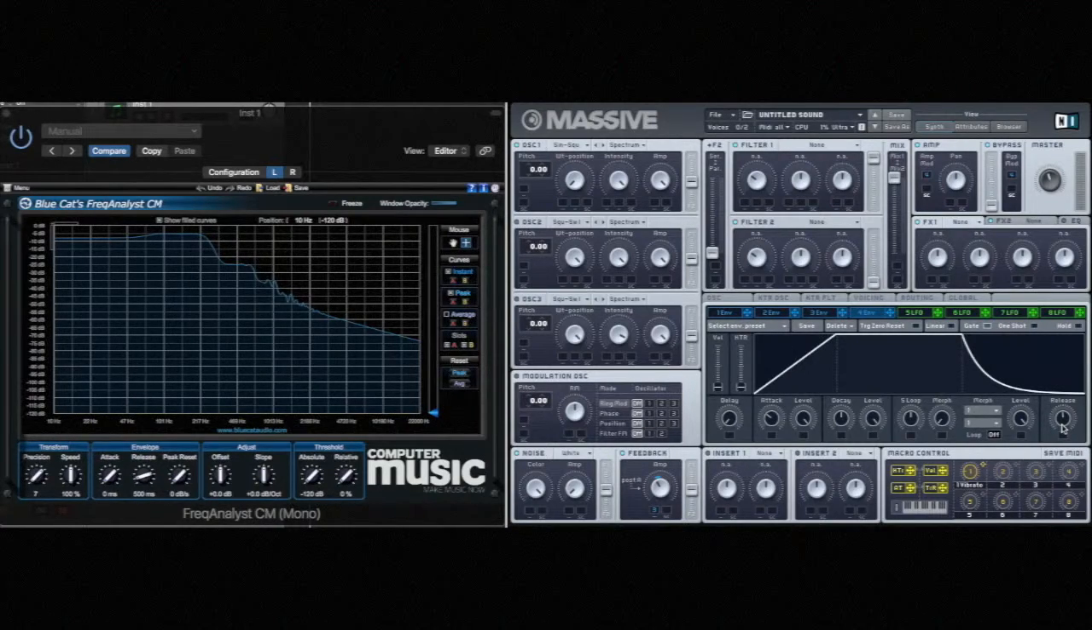So here we've got a really big deep sub bass. Lovely, and we're just going to reset that. I'm just going to show you how I go about making that.